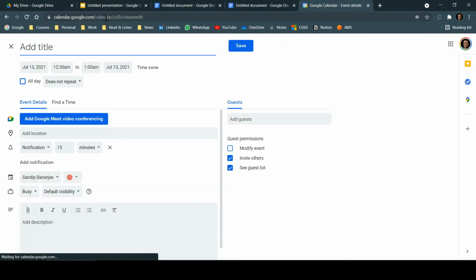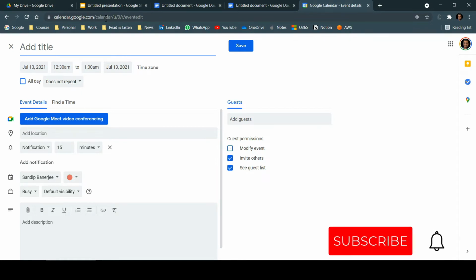All these shortcuts, I will add in the description below so that you can refer to them. So these are some very useful shortcuts using which you can speed up your work within the Google ecosystem and try using all those available applications very quickly.